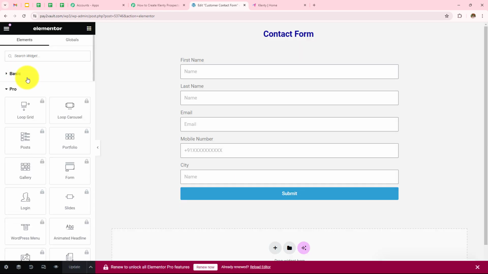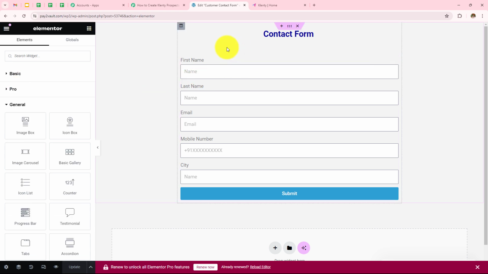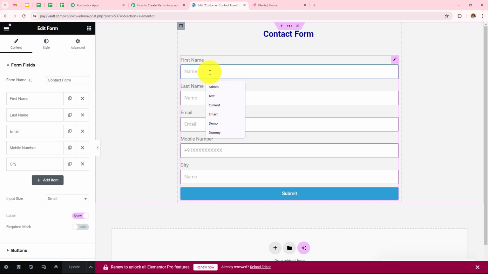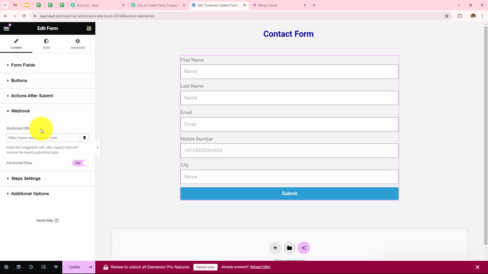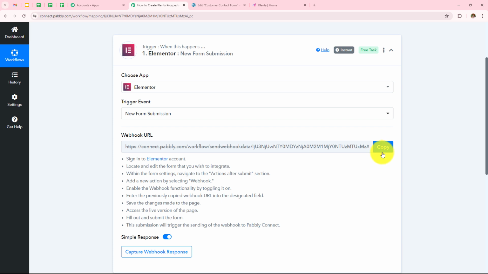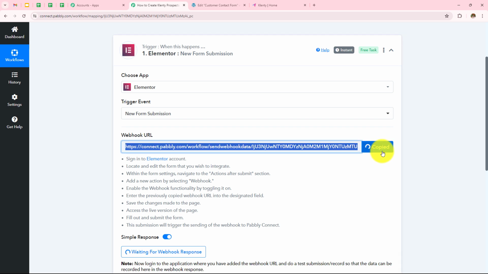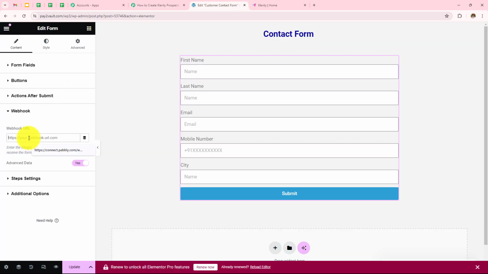And over here you can see the form has appeared in front of us by the name contact form. Here if you simply click on first name or any of the options, these options will start appearing in front of you, which are form fields, buttons, actions after submit, webhook, steps, settings, additional options. Here we need to click on this webhook option. And this is the same webhook which we were provided in our trigger step. So let's go back to Pabbly and from over here copy this webhook URL and simply paste it over here.